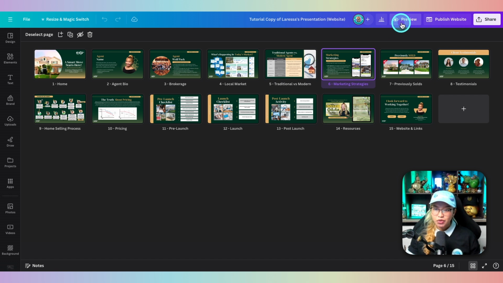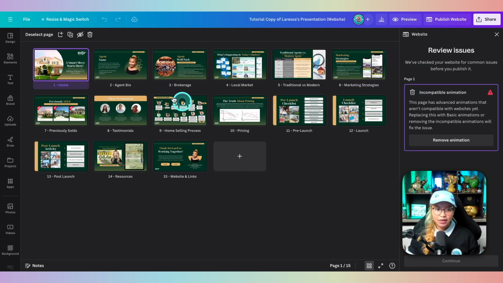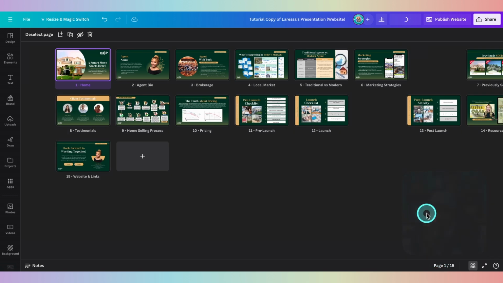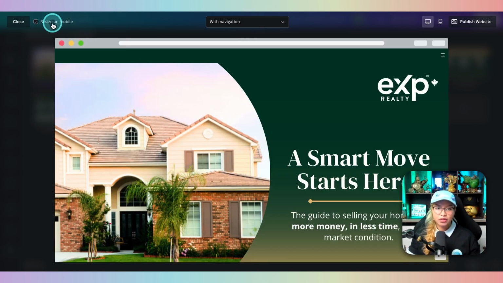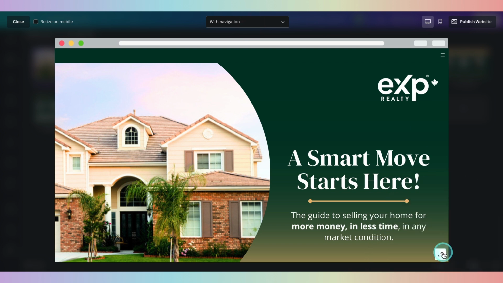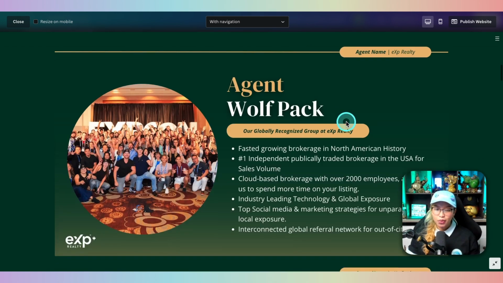So if we go up to preview, I might just have to remove this animation from the first page, which is completely fine. So I'm just going to hit continue, and it's going to open up this preview menu. Now in this case, I have resize on mobile toggled off, I have with navigation toggled on, and we are sitting in the desktop view. Now we can open this up down here, I'm in the way, and expand it to open up the full page, and this is what your website would look like.